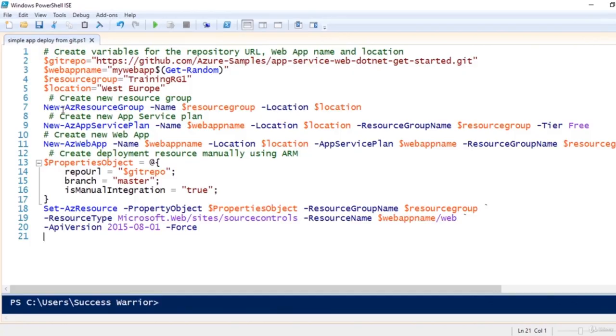And technically we are actually firing only 4 commands. New-AzResourceGroup, which will create a new resource group in the specified location. New-AzAppServicePlan, which will create an app service plan for me in the free tier. And then New-AzWebApp, which is actually going to create a new application in the specified service plan and resource group name.